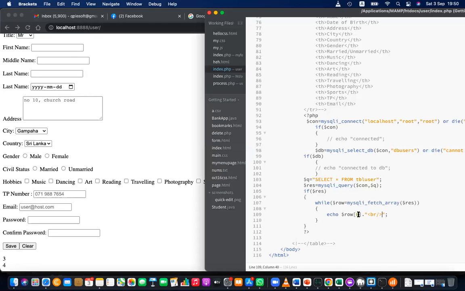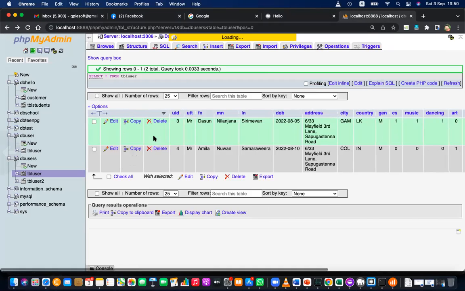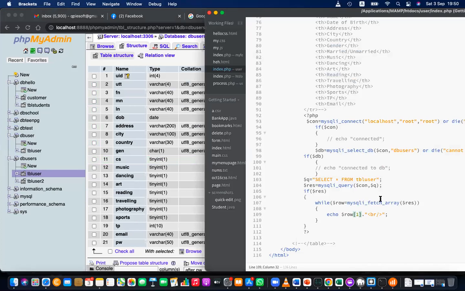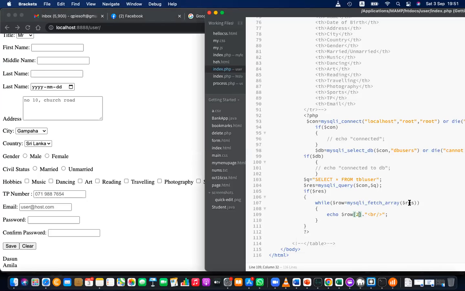Actually, if I need the title, I can say 1. So it will give me Mr. and Mr. Both are Misters, no? Misters. Yes, both are Misters. Then if it is 2, this is the first name that will give me Dasun and Namida, right? Okay, I'm getting the data, no issue with my query.